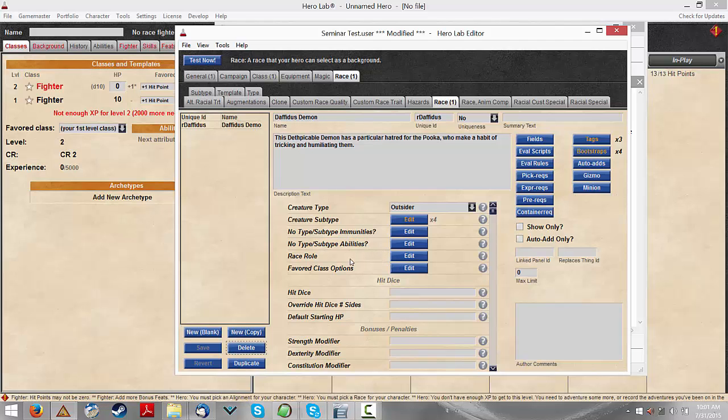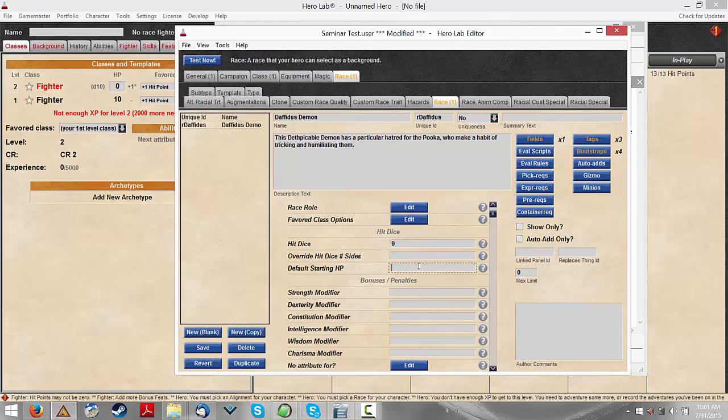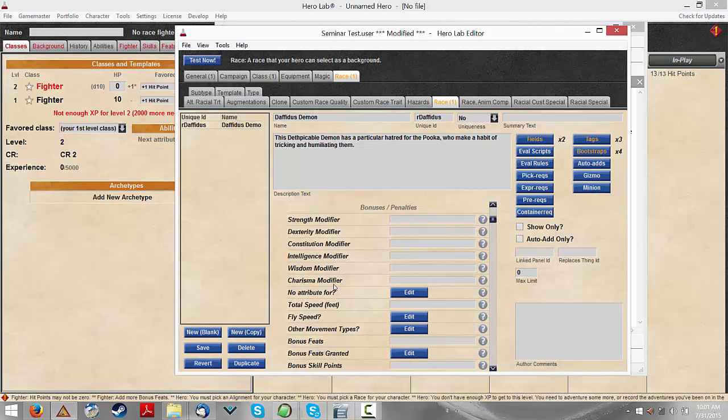Race roll, that's not important. Favorite class, no. We need to give it some hit dice. We'll make Daffodus pretty badass. We'll give him 9 hit dice. Default starting hit points. There's probably some average number that I'm supposed to enter in here, but I'm just going to say 45. Strength. Daffodus doesn't strike me as particularly strong, but we'll give him 4. He's very dexy, very hard to hit, so we'll give him 12 there.